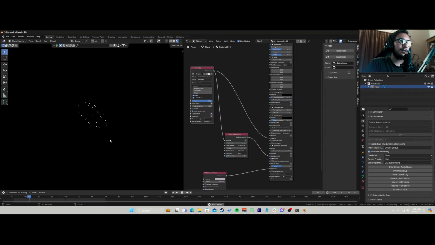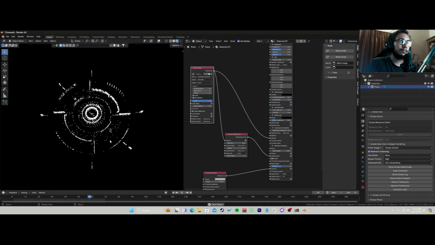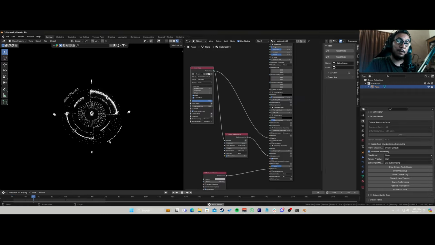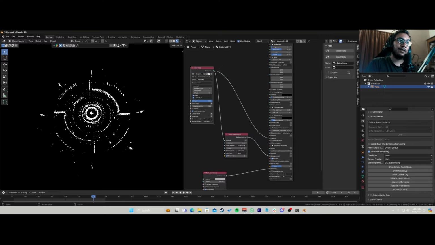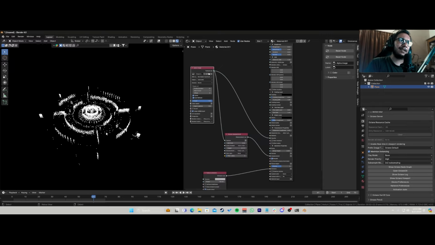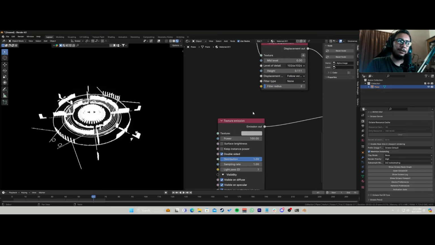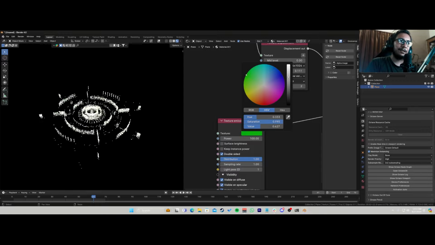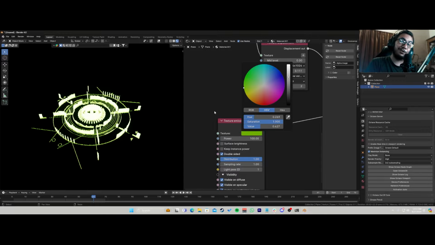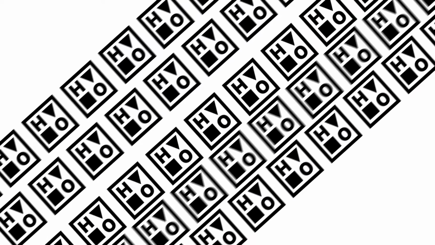And with that, boom, the HUD is working. And if you want to change the color, then what? Just go to the texture emission and change it to whatever you want. So that's how we do it.